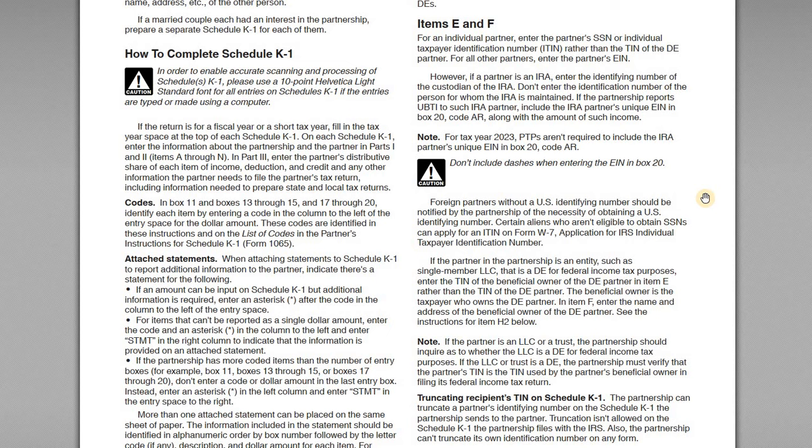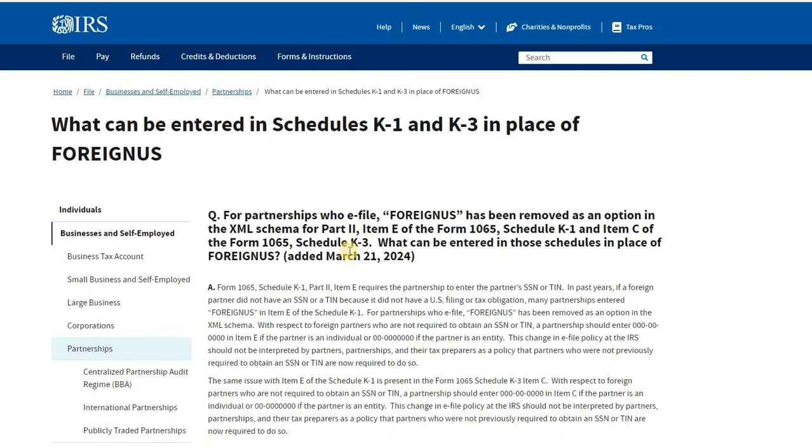Just because you're a foreign partner in a U.S. partnership does not mean you need an ITIN, all right? So this language, I think they should update this to let non-resident partners know that they don't absolutely need one, but in certain cases, yeah, you certainly should apply for an ITIN and obtain one. All right, so that covers it for this update. Again, I'll put a link below in the description if you want to go to the website and read the update for yourself. Notice that this was just recently added on March 21, 2024.